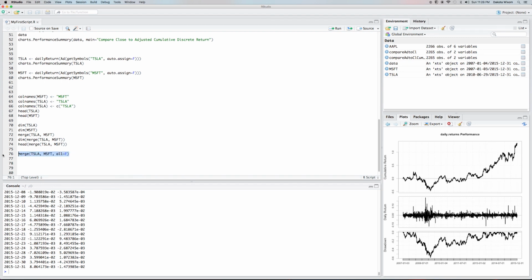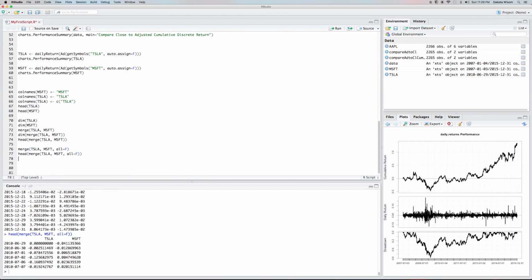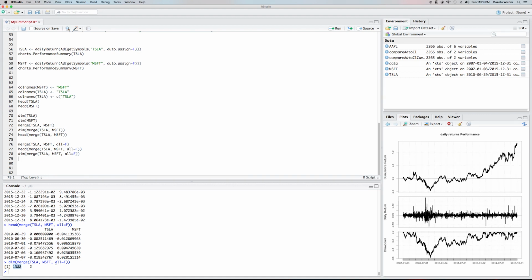And it's hard to see the difference here, but if we do head of that, now you can see it starts in 2010. We've got no invalid days, so there's definitely fewer days, so we can do the dimensions of that and check it out. So we've got 1388 common days, and we have no NAs for any day for any stock.